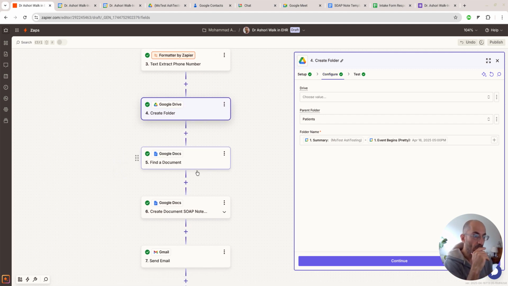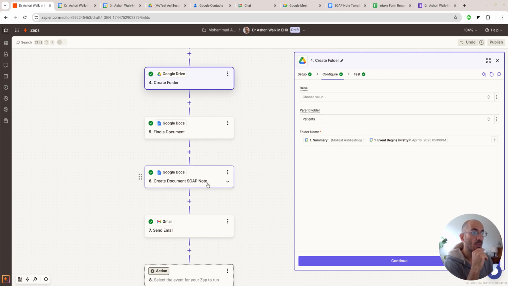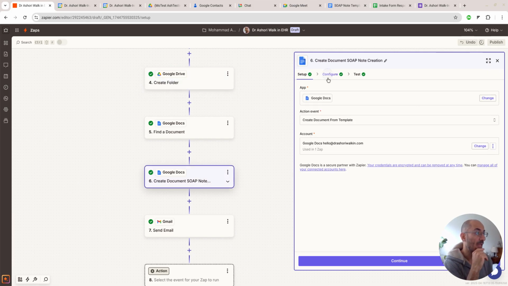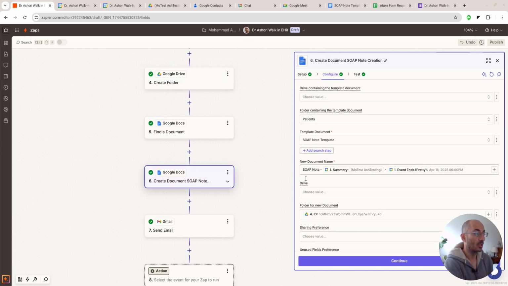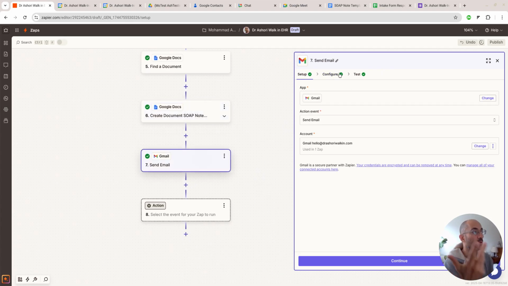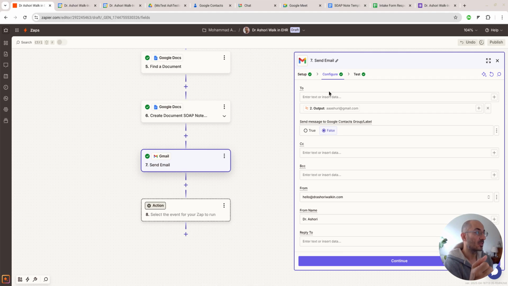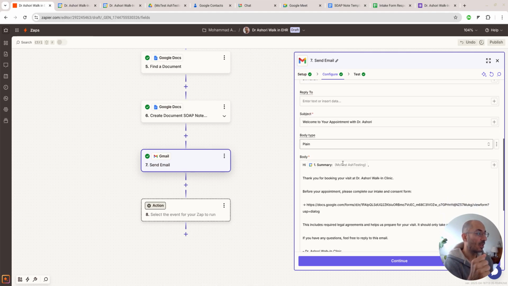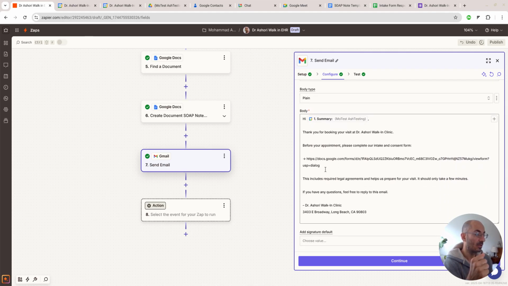This is not important, but I'm going to create a SOAP note, and the SOAP note is going to be literally SOAP note with the name of the patient and the date and time of the visit. That's the SOAP note for that day. What I'm also going to do is send them an immediate email saying, hey, just make sure that you have completed the consent forms that I asked you to do. And that's it. I'm going to send them a copy of all the consent forms that they did.